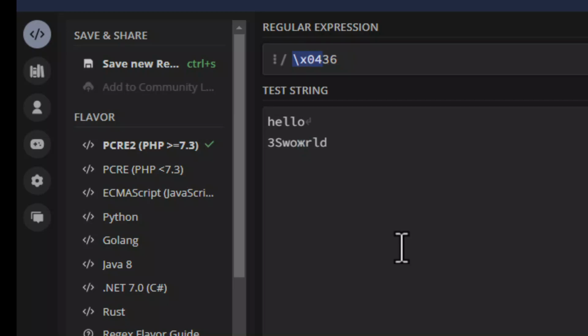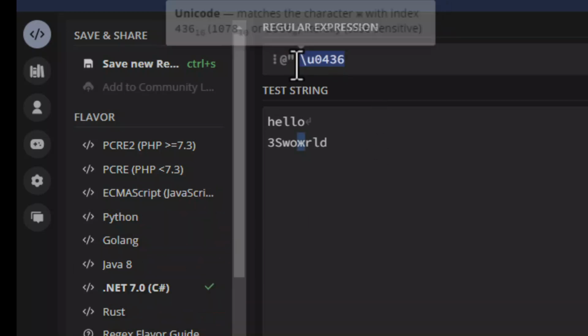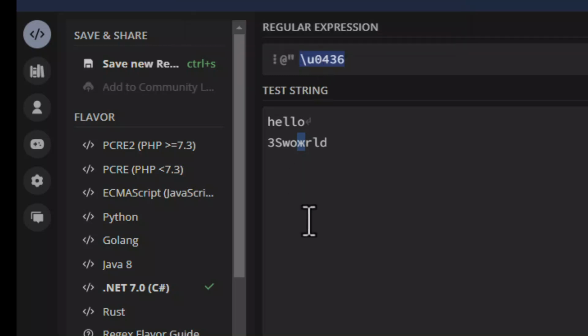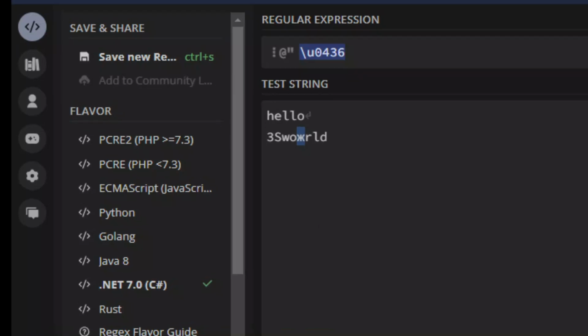But for most other languages, like ECMAScript, Python, .NET, you can see this backslash u notation works. So there's no standard as such. Different parsers have different ways, so beware of which parser you would be working with, adapt accordingly, and test to avoid any surprises in production.